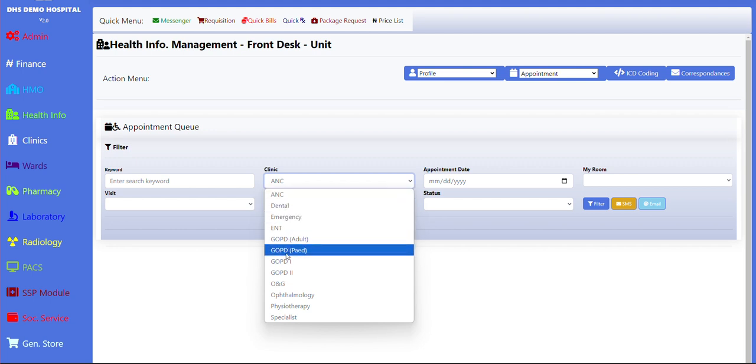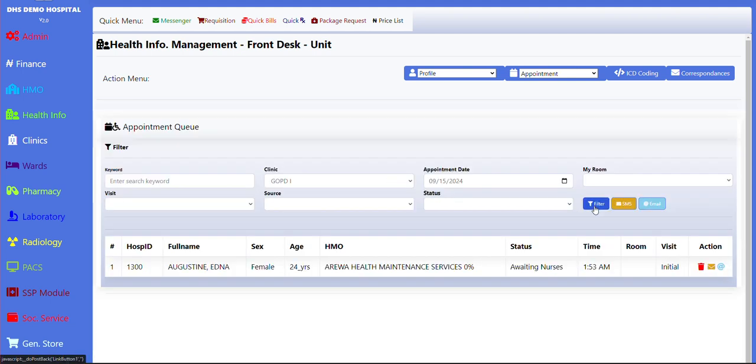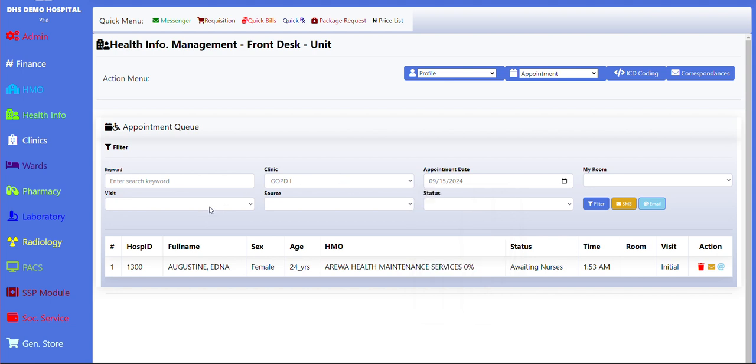And if you want to view previous bookings, all you need to do is to click on the queue. It will allow you to access all the previous bookings done or the future bookings. You can also see them by using a number of parameters. Number one, maybe you want to select the clinic. For instance, if I select GOPD1 and put today's date and click on this filter, you can see I have only one patient, the patient that I just booked.